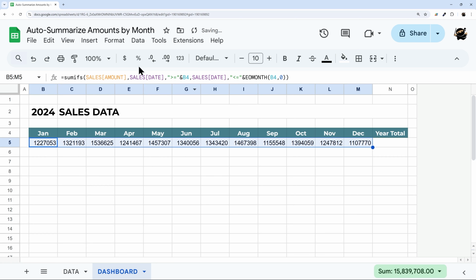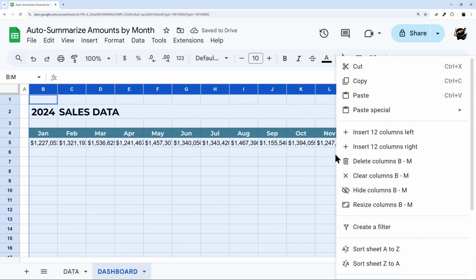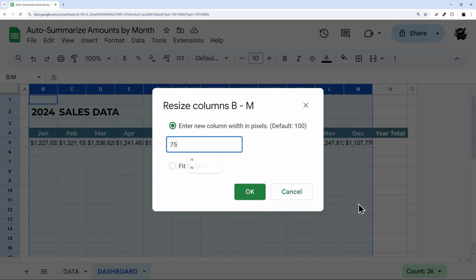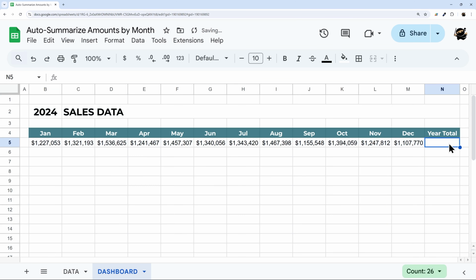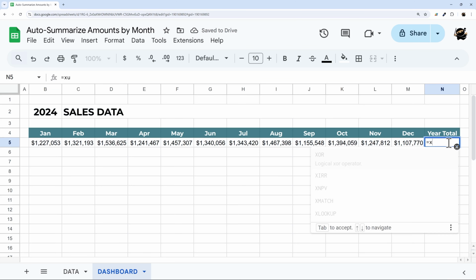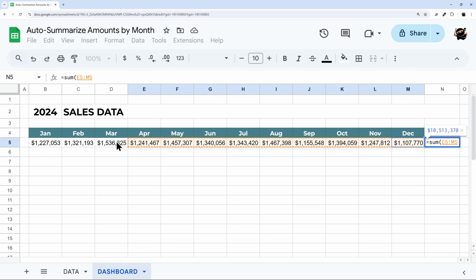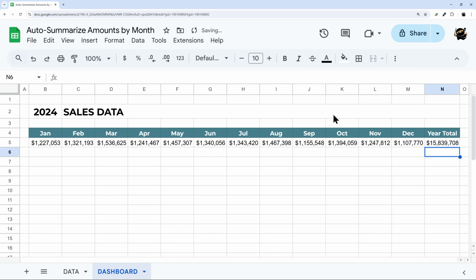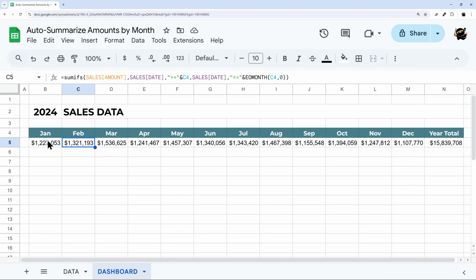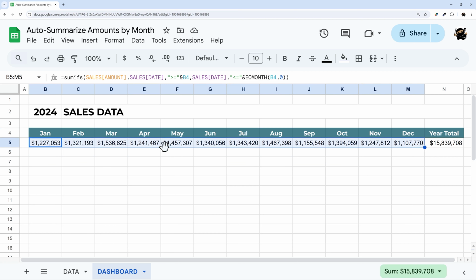And then I'm going to change this format to dollar signs and go ahead and remove those decimal places. And then let's go ahead and make this a little wider. It needs to be a little wider here, maybe 75, something like that. And then we can come up with our year total and add these up there. And there is our year total. And now we have a quick and dynamic summary of our year's data. So you can use this for multiple metrics.